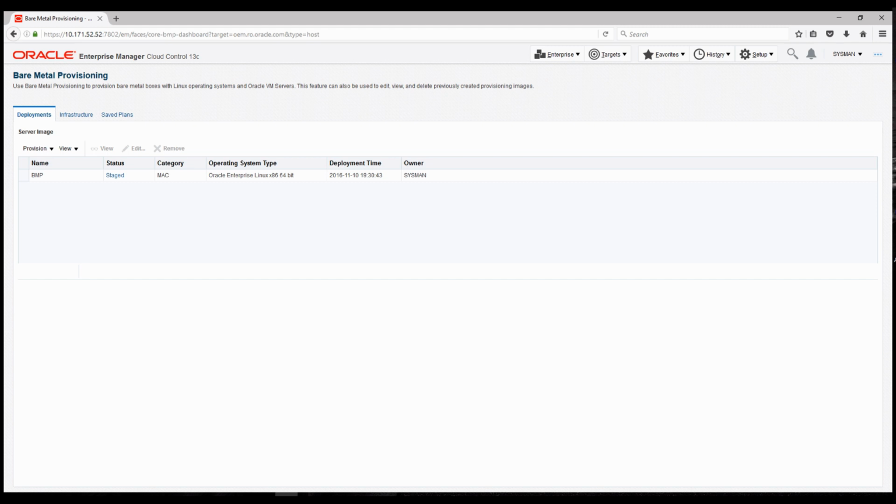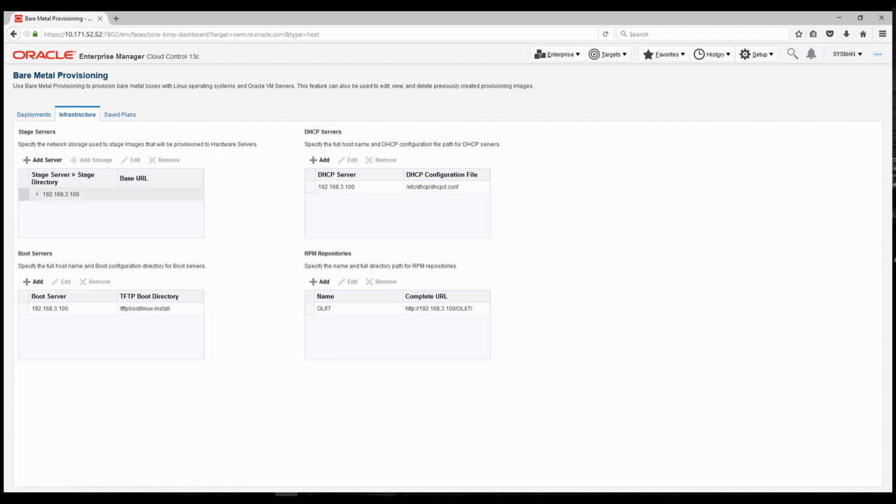So let's have a look also at the infrastructure. We have a stage server. This is the location where the Kickstart file is. We have a TFTP server. This is the location for the PXE-boot necessary files.